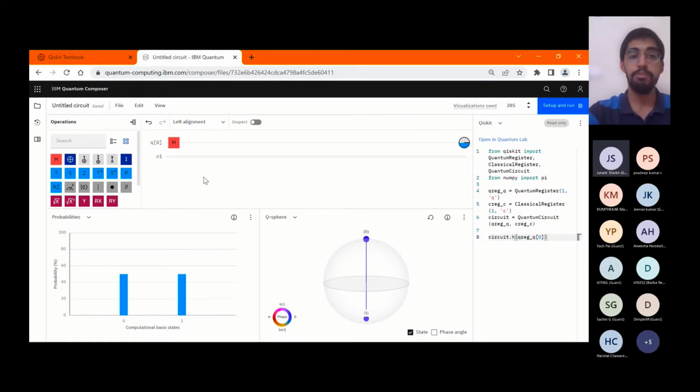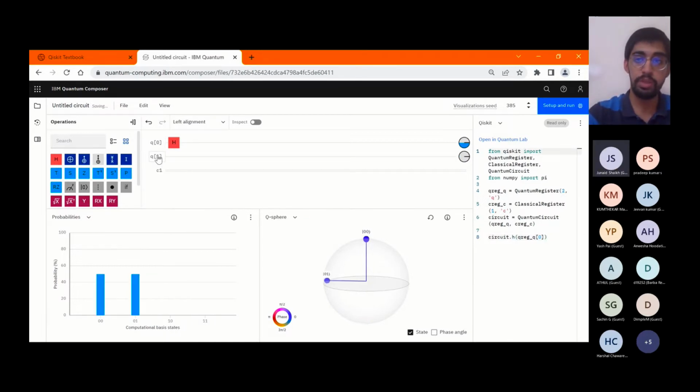The next step would be for me to try creating, let's say, a Bell state. So I'll add certain qubits over here. I'll add one more qubit. So now I have two quantum registers, and I'll add another classical register as well. So I have two classical registers represented by C2 and two quantum registers represented by Q0 and Q1.